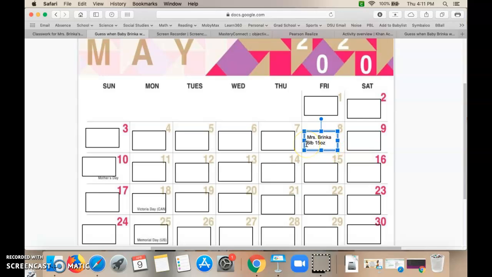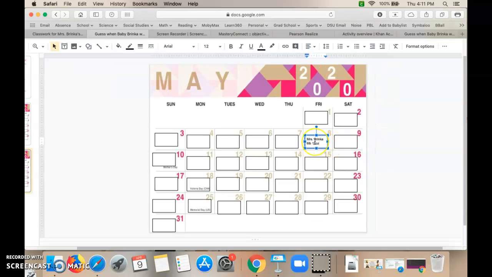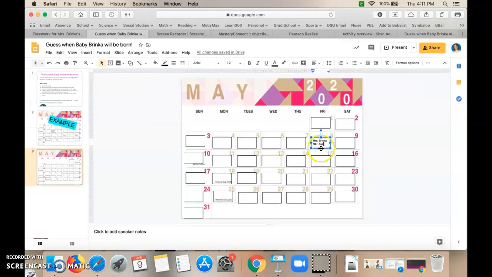So let's say that I think she's coming May 8th. She's going to weigh 6 pounds, 15 ounces. And that's all you have to do. Once you do that, you can X out and you're done.